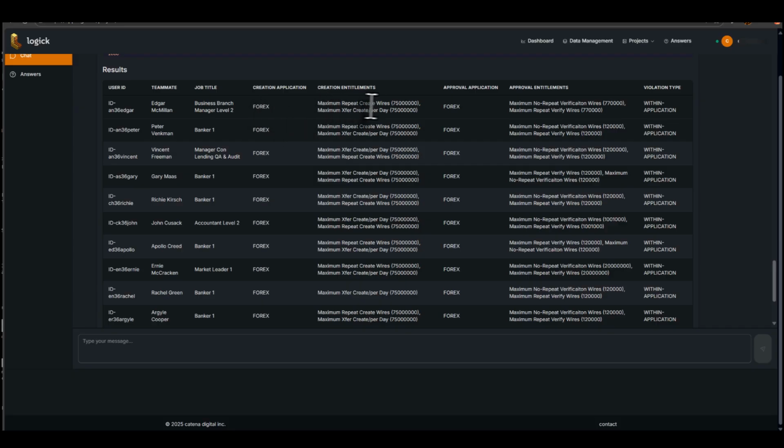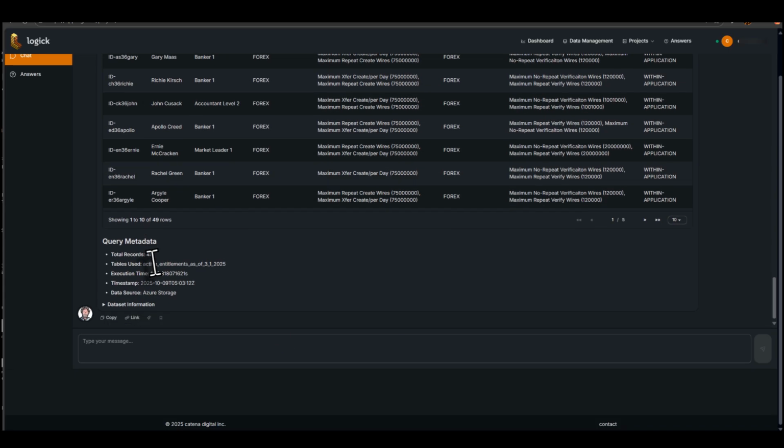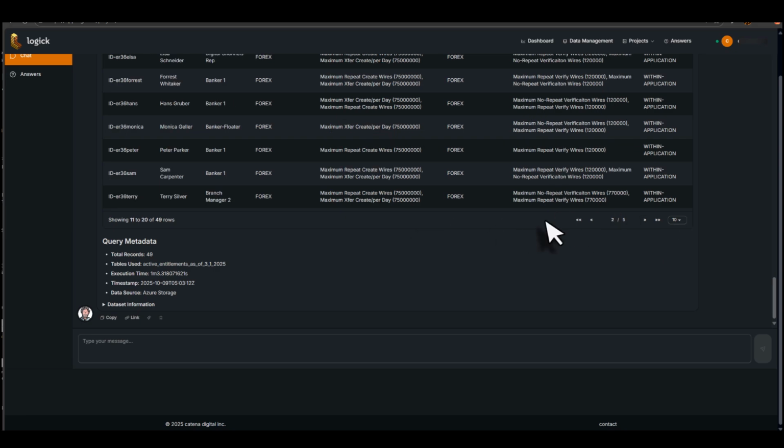He can create wire transfers up to $75 million. And he also has the ability to verify, right? So he can create and verify, and that's within the same application, a violation, right? It looks like we have a bunch of people, various job title roles, that can do that. We have about 49 rows of that, and we can go through this and take a look.